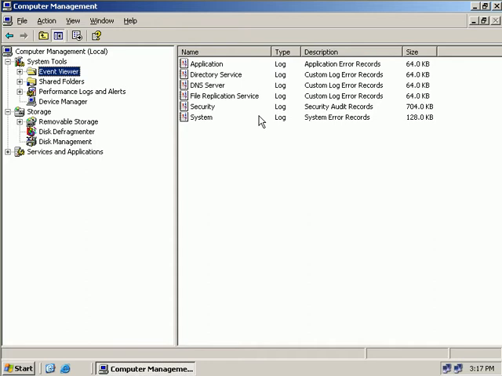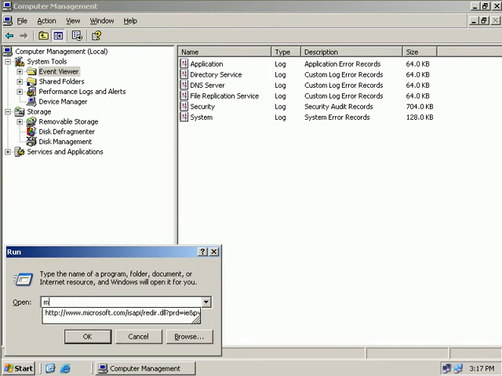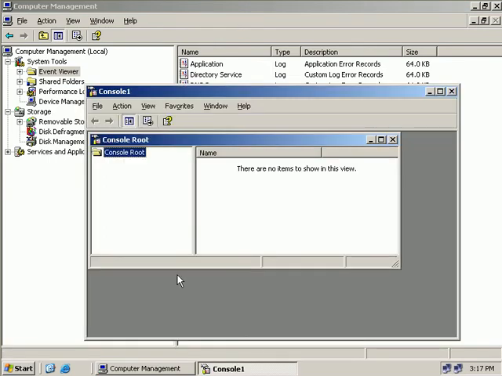Now this is great, but the real power in an MMC is in creating your own MMC. So to open up a blank MMC, we'll press Start, Run, and then type in MMC and hit Enter. This brings up a blank MMC, and as you can see we basically have nothing in it, and as it stands our new MMC won't do anything. So we need to add in some snap-ins in order for this MMC to be able to perform some sort of task.